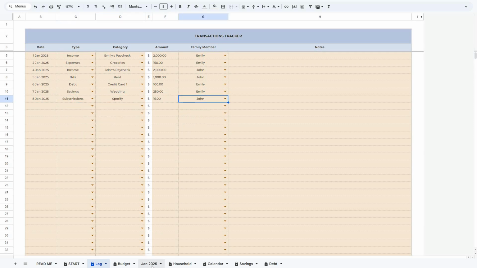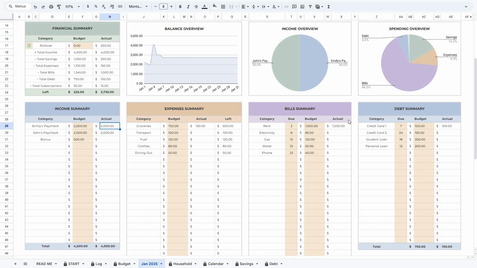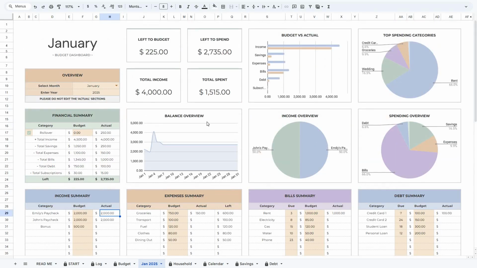Now, if we go to the Budget tab, you can see that the actual sections and charts have been updated. Here you can see how much money you have left to budget and spend, as well as your total income and spending for the month. You can see how your balance has changed throughout the month, and you can compare your planned and actual amounts. You will also be able to see the distribution of your income by different categories and the distribution of your spending on savings, expenses, bills, debts, and subscriptions. In addition, you can see your top 10 spending categories.